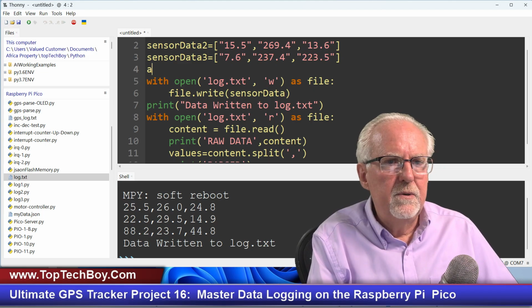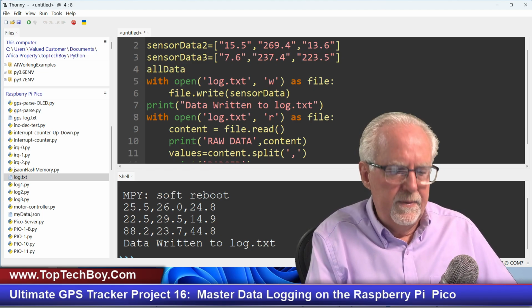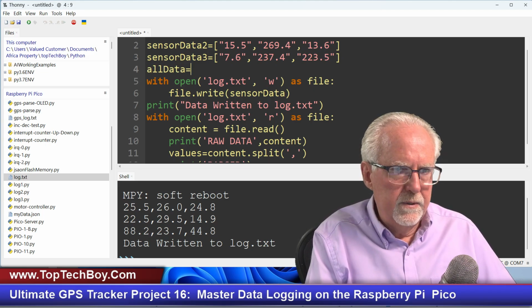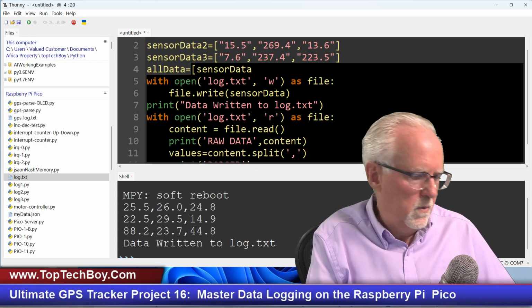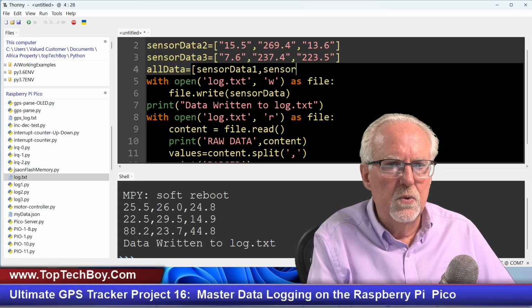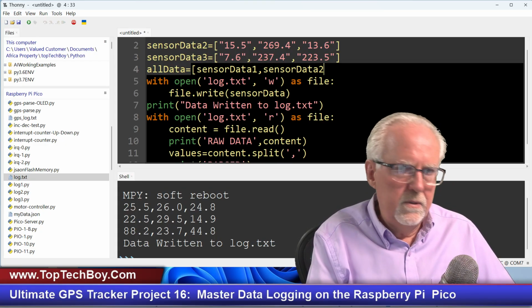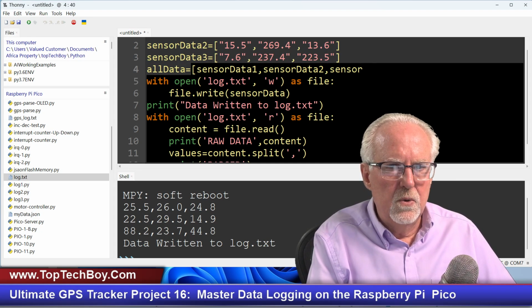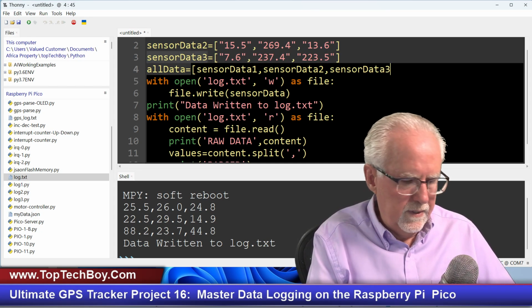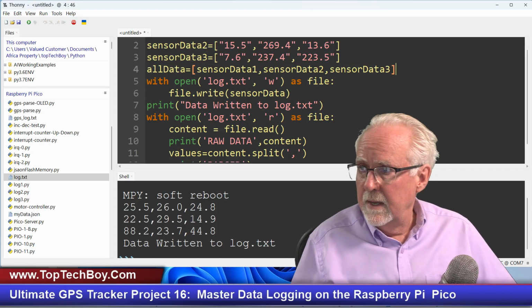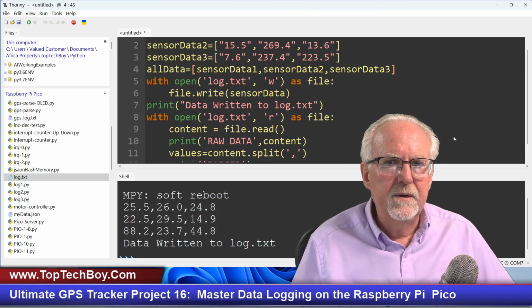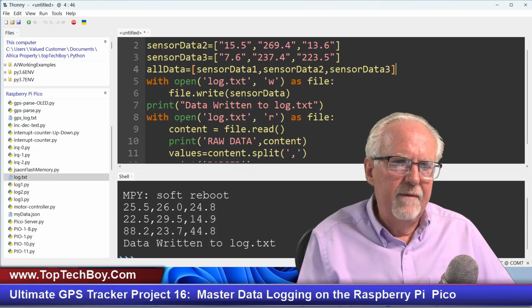And so what I'm going to do is say all data is going to be equal to the array sensor data 1, comma, sensor data 2, comma, sensor data 3, like that. Okay, like that. All right, yeah, you can see me. I want to make sure that I'm not in your way. All right, so now I have all data.